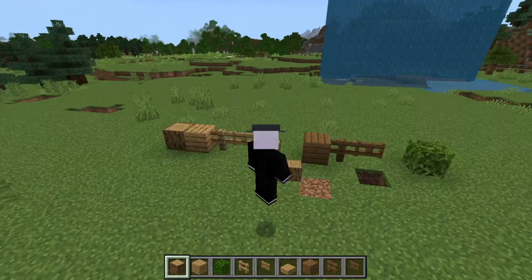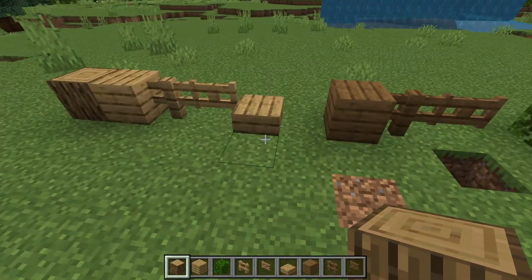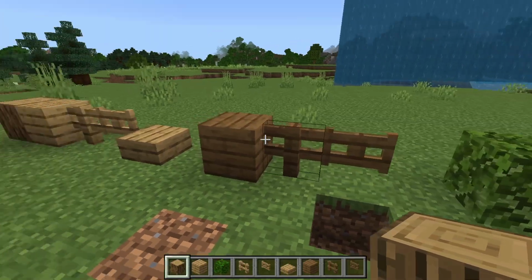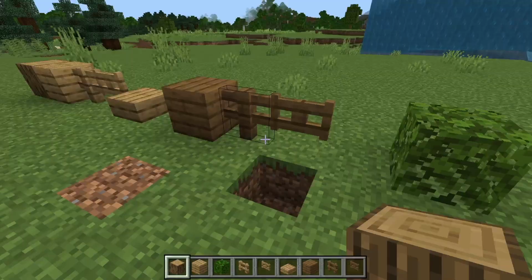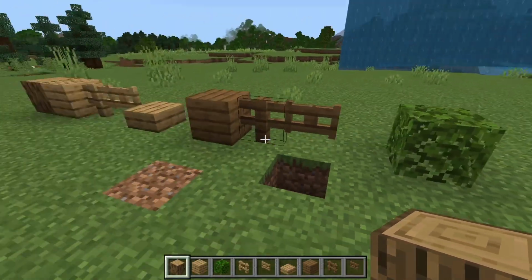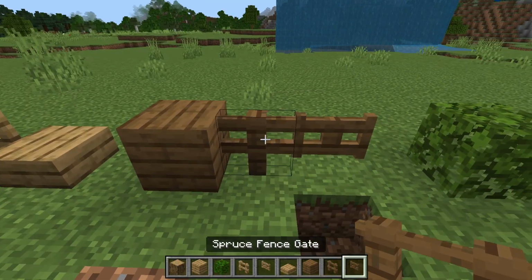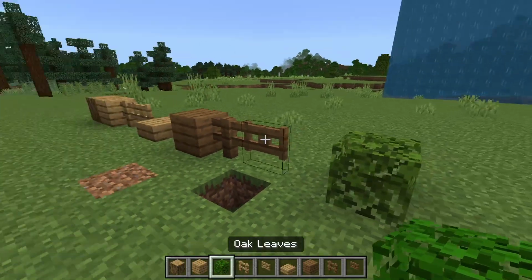And then secondly, you just go off of what you feel, like a close similar but darker color of tree, or even a lighter color of block next after that, and then you just pick your leaf from there. So I'm going to be doing spruce right over here when it comes to spruce fence and spruce gate, and then I'll be doing the oak leaves also for this part.